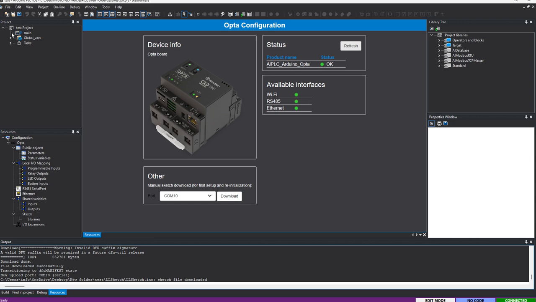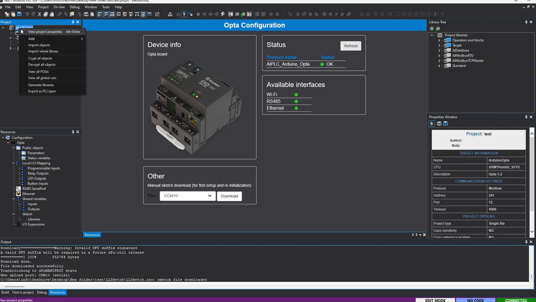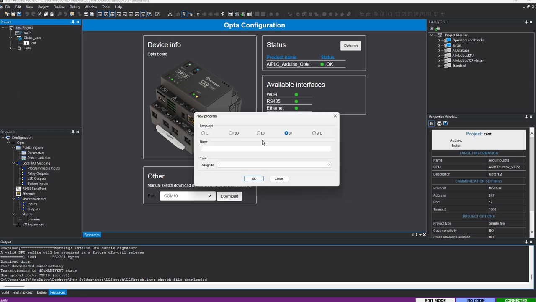So now we can come up here to, these are your variables. We can add a program function block. We're going to do a program. We're going to do a ladder. Do something, just to assign it. And we'll assign it to the fast.